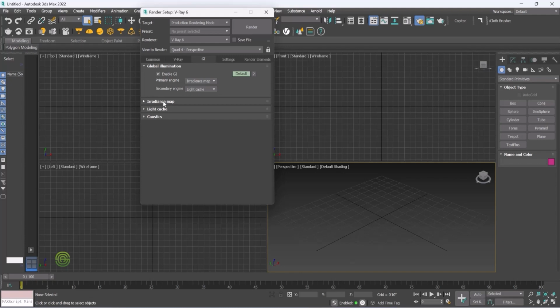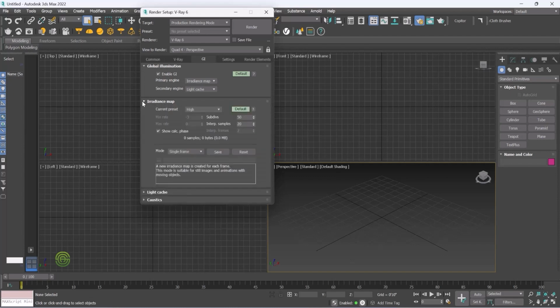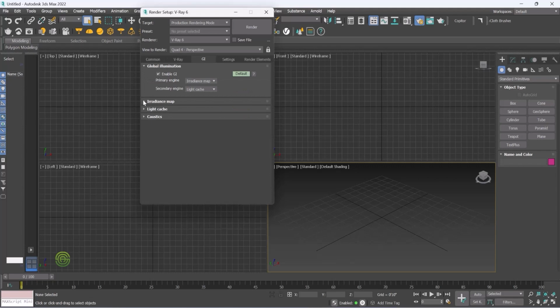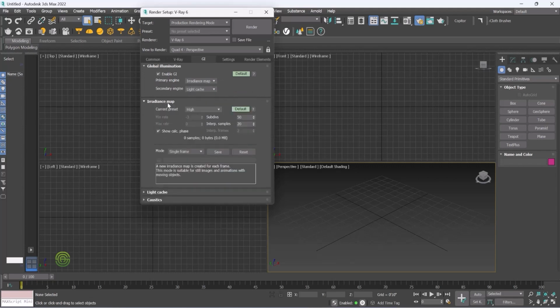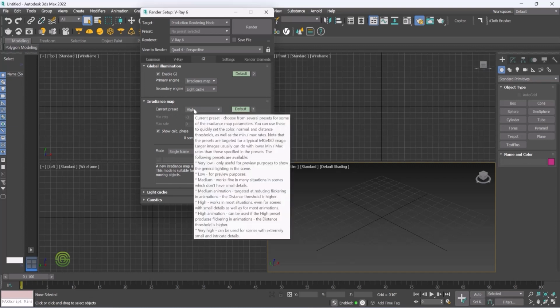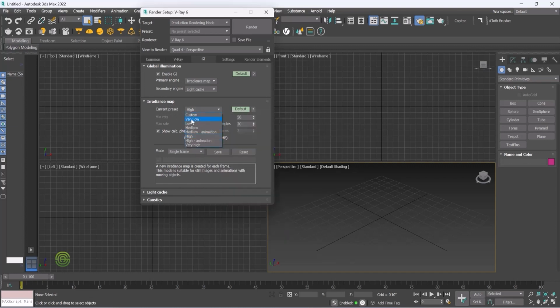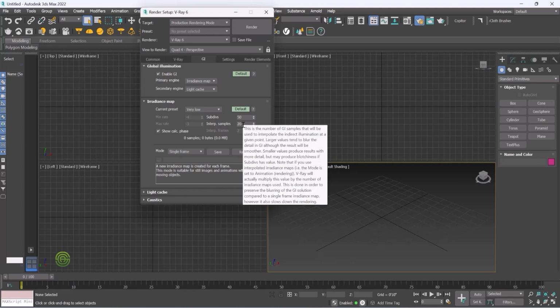In brute force, you don't need to do that additional setting, but in irradiance map, you have to do this additional setting. Just click on irradiance map. Once after clicking irradiance map, you will get these additional settings. As we are doing a low quality setting, in the current preset, we have to set it as very low. Just click on very low and then make sure the subdivs is 50 and the interp samples is at 20.